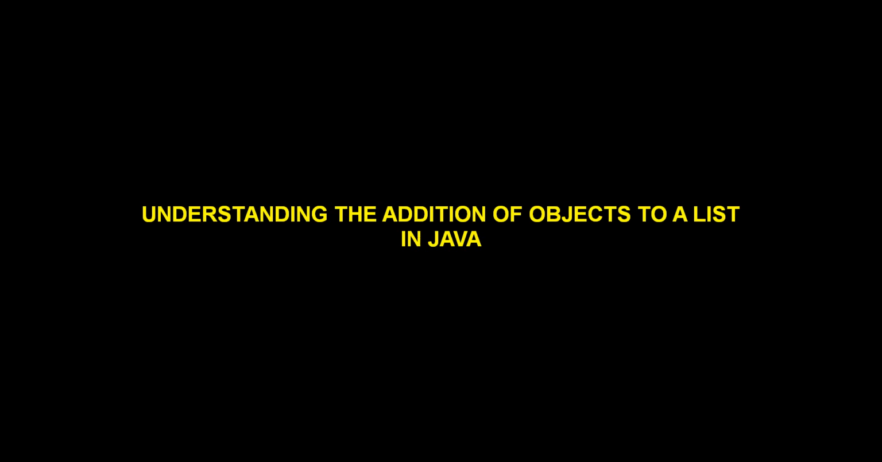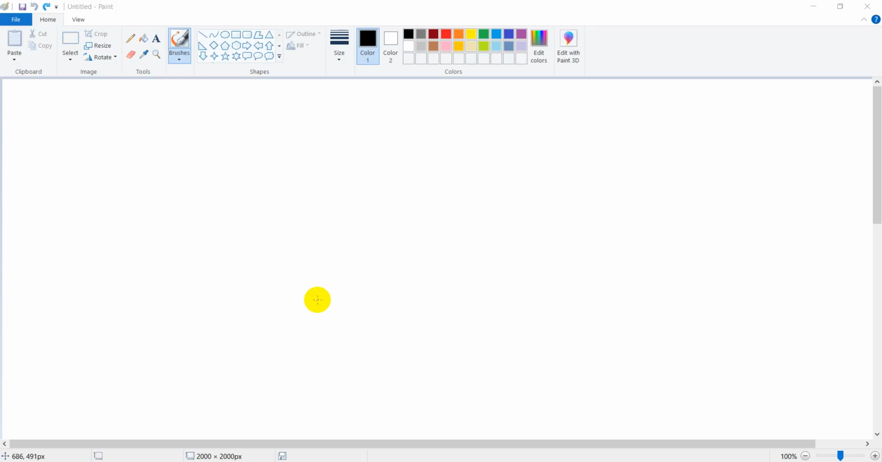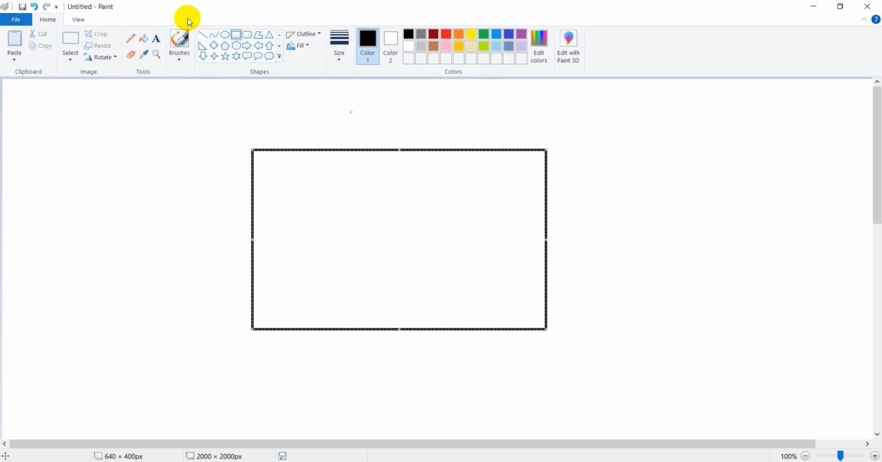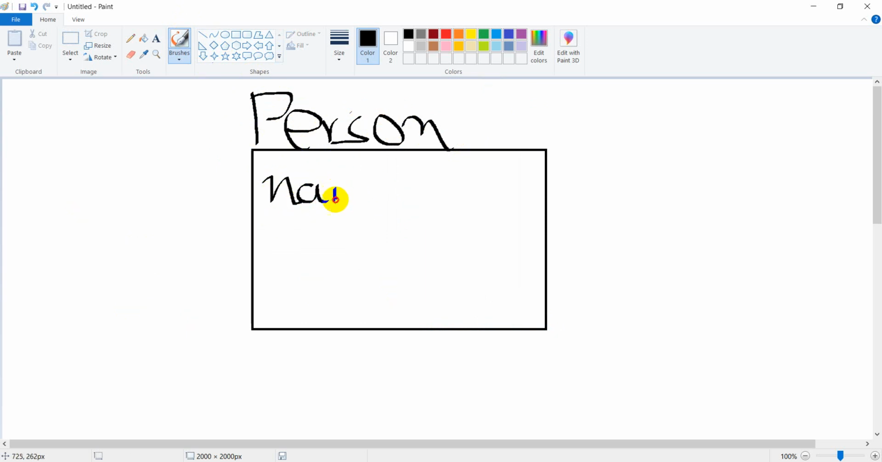So let's understand the addition of objects to a list in Java. Okay, let's consider that first of all we have a class named person here, right? And this person has two instance variables. The first is the name and the second is the age, right?